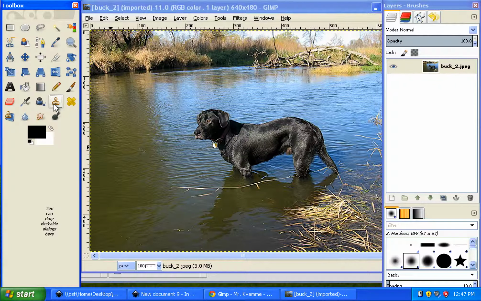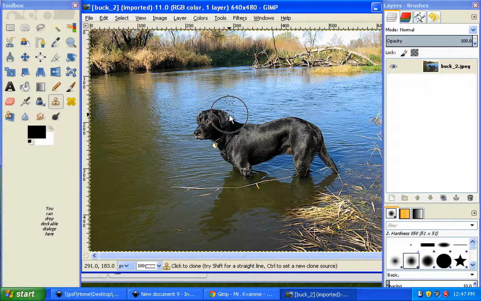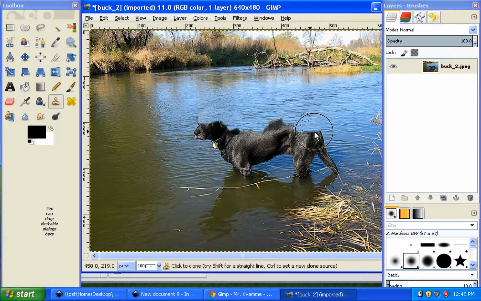Now I'm just going to use the clone tool to erase the dog. First I need to hold the control button and select where I want to clone from, and then I can click and drag on top of the dog. I want to make sure I'm selecting areas to clone from that are similar to where I'm cloning to. I don't want it to be super obvious. If I'm cloning from up here down into this dark area, that's really obvious. I want to undo that.